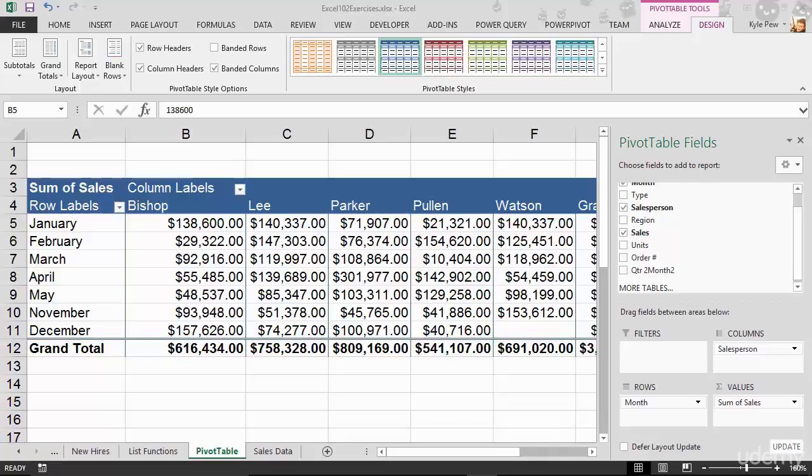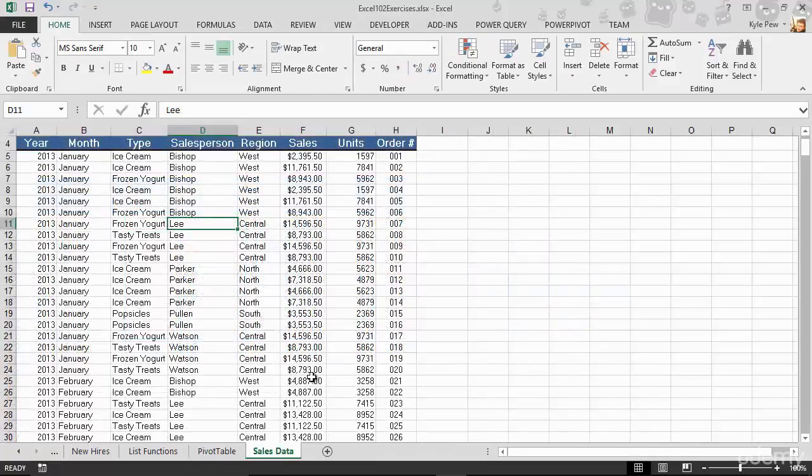So the next feature that I want to introduce you to in regards to a pivot table is kind of doing the reverse of what a pivot table is all about. Now remember, when we first started creating a pivot table, we started out with this sales data worksheet. And it was detailed records, right? We knew the year, the month, the type, the salesperson, 400 plus records of detailed information.